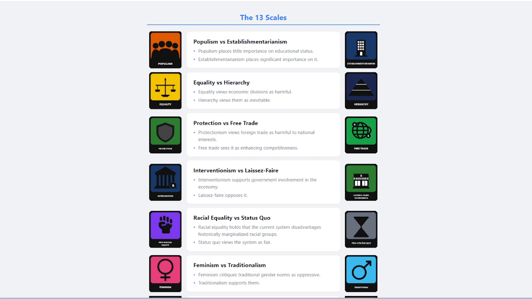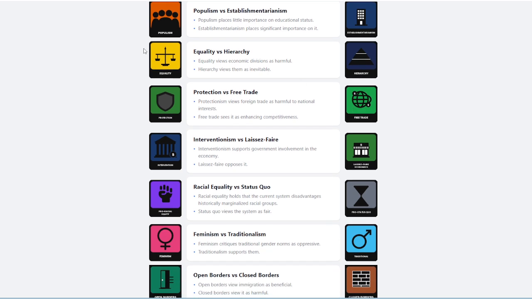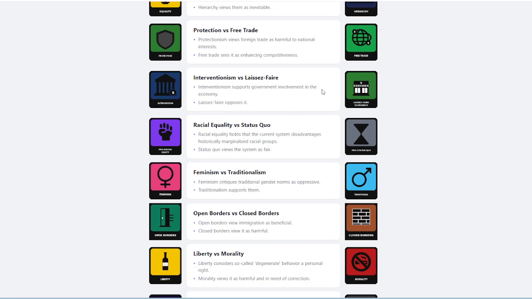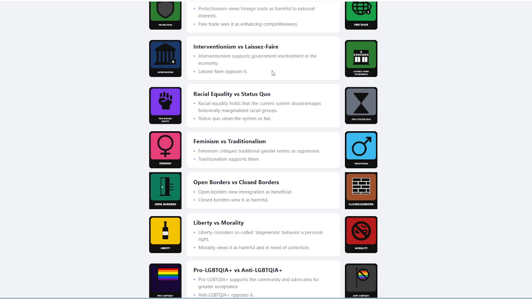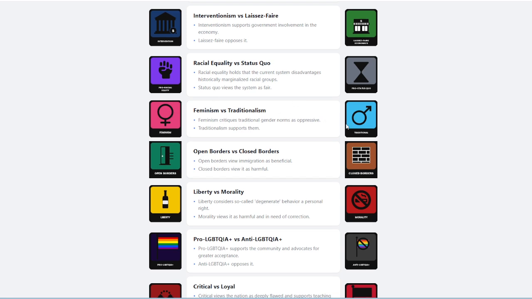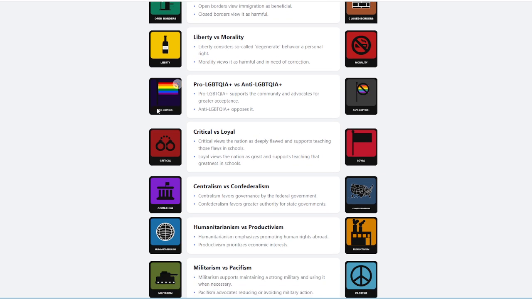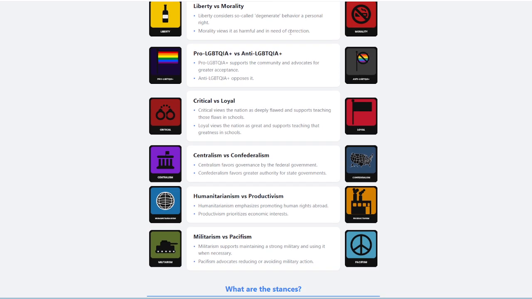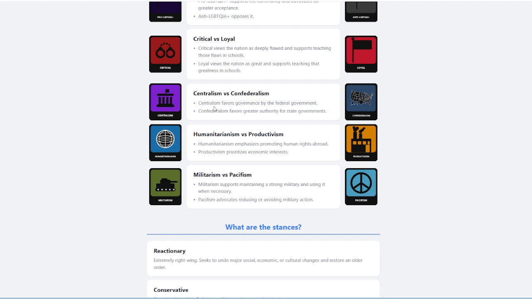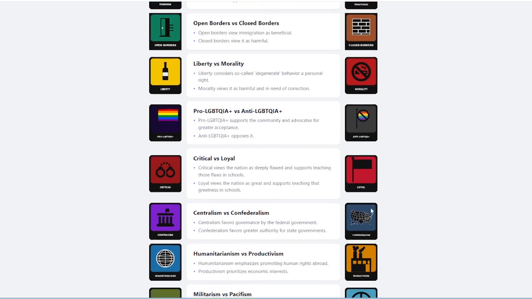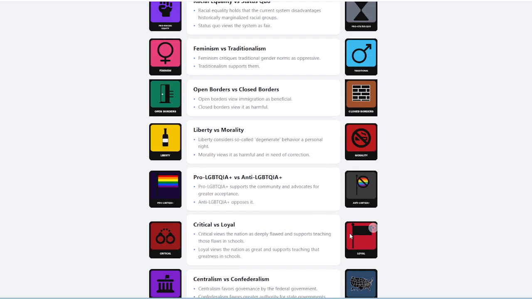And the 13 scales tested are populism versus establishmentarianism, equality versus hierarchy, protection versus free trade, intervention versus laissez-faire, racial equality versus the status quo, feminism versus traditional, open borders versus closed, liberty versus morality, pro-LGBTQIA versus anti-LGBTQIA, critical versus loyal, centralist versus confederalist, humanitarian versus productivist, and then militaristic versus pacifistic. So, these are the 13 scales that are tested, and after you finish taking the test, you get an overall stance.